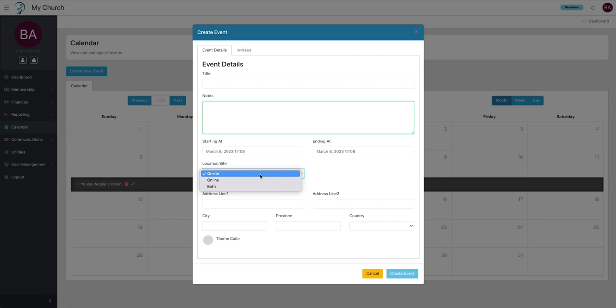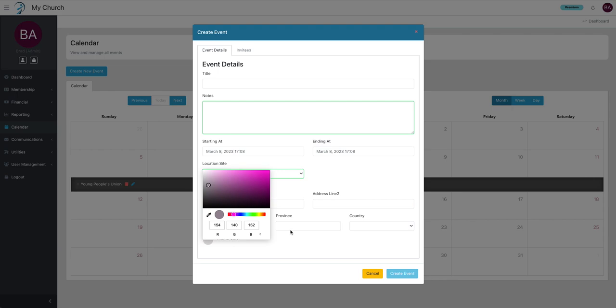Is it on-site, online, or is it both? If it's on-site, you can put in the address for people to know where exactly the event is happening, because you might be doing it at a different venue than your church. Then you can select a color theme that you want for a particular event.